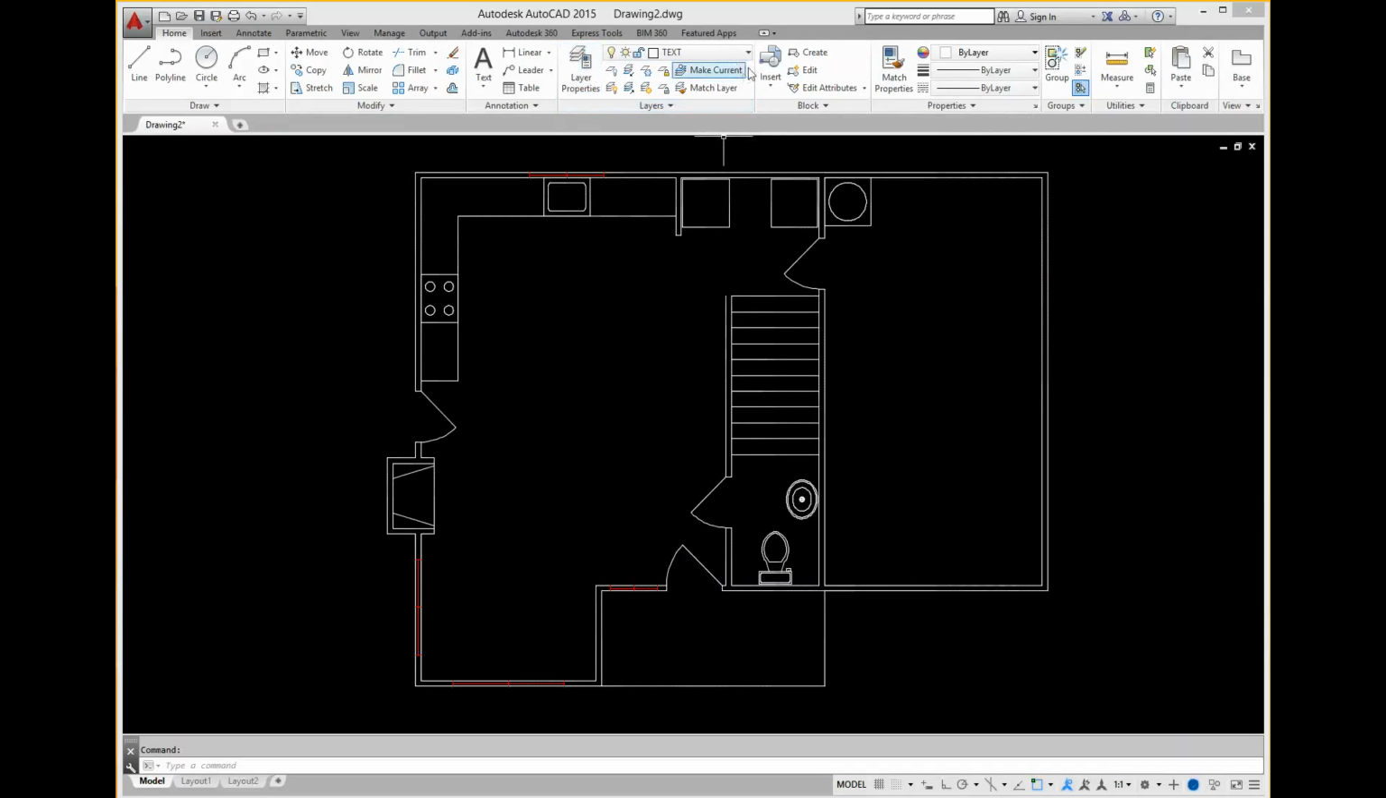and close it. Just to review, here's the layer control, and you can also set your different layers current here also. So we have the text set right now.